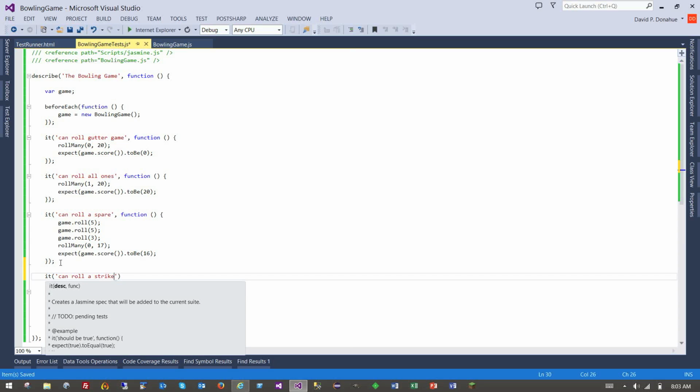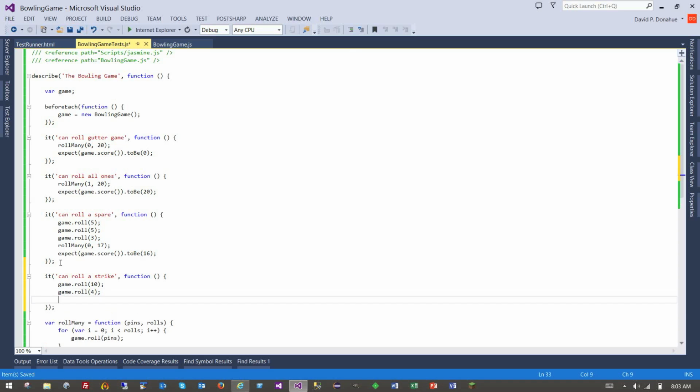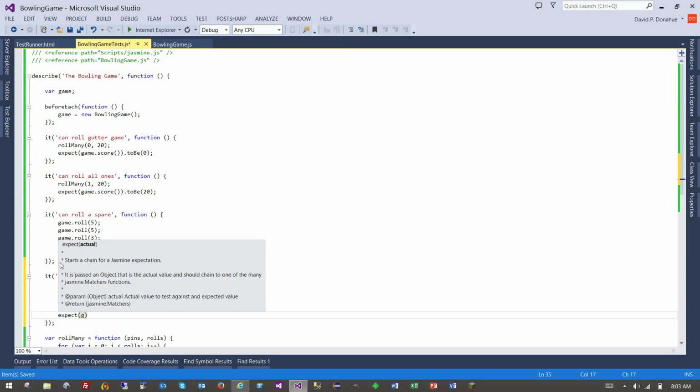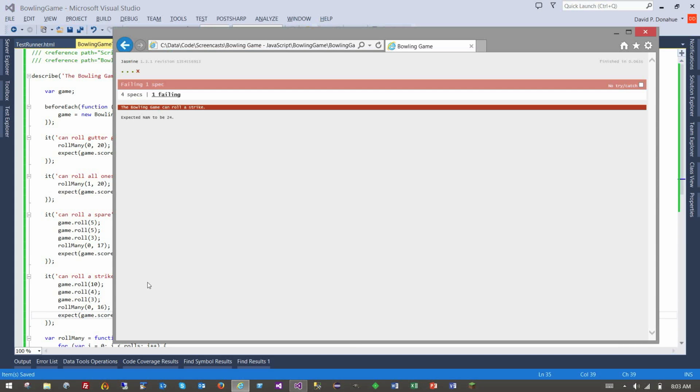Can roll a strike. This time we roll a 10. That's our whole first frame. Then our second frame will be a couple of rolls that don't add up to anything special. Since our first frame was only one roll, the remaining ones are 16. And we expect the score to be, let's see, 10 for the first frame plus 7 bonus for the first frame plus 7 for the second frame is 24. That fails.